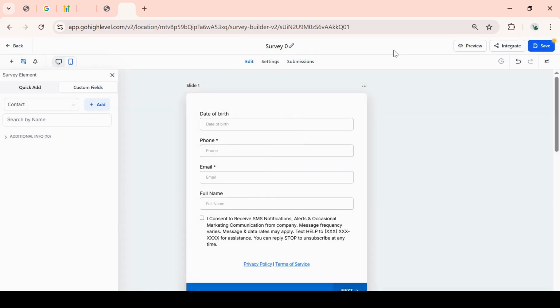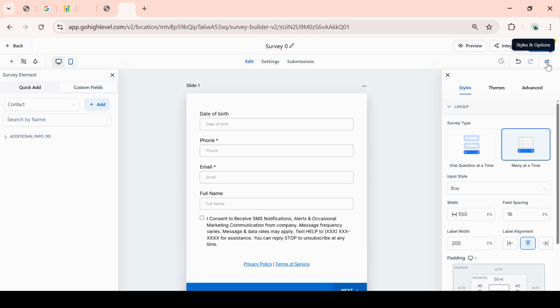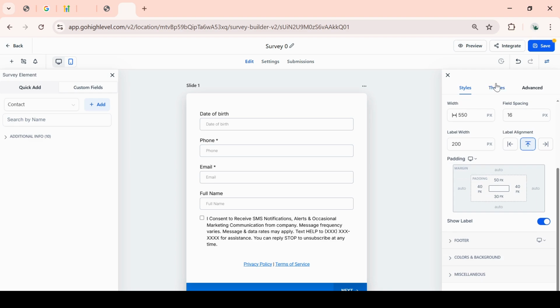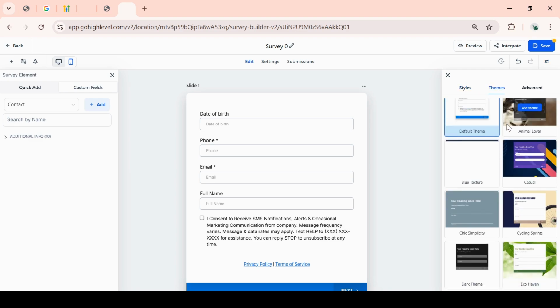To make your survey visually appealing, go to the Styles and Options menu at the top right corner of the screen. Here, you can change the survey's design, add your logo, and experiment with various fonts and themes until you find a style that reflects your brand or intention perfectly.